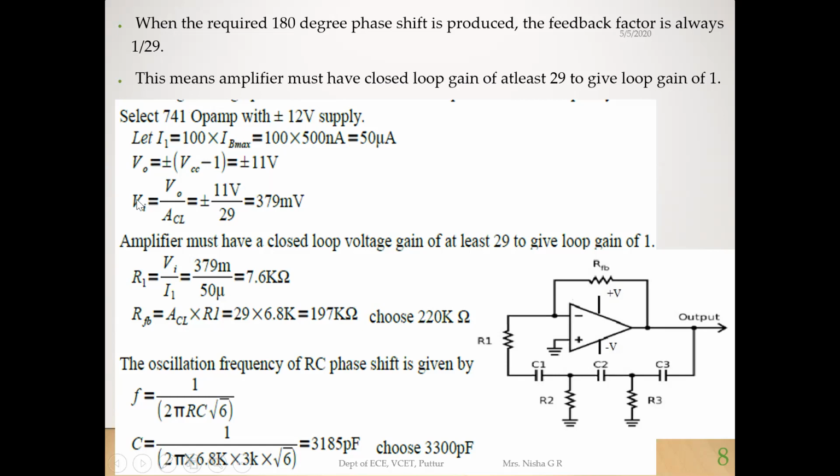Next is the input voltage. How are we going to calculate it? Using the gain formula, output divided by input. So we calculate the input as V naught divided by the gain. We know the gain is 29. So 11 divided by 29, we get 379 millivolt as the input voltage, VI. Why do we require this? Because we need to obtain the value of R1.